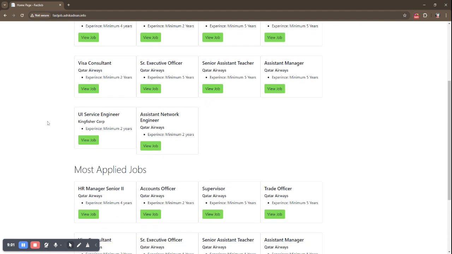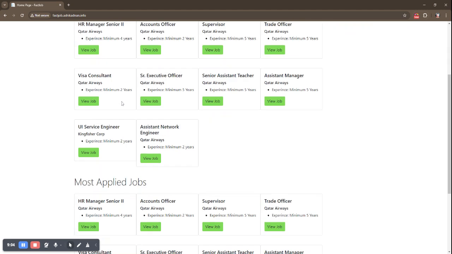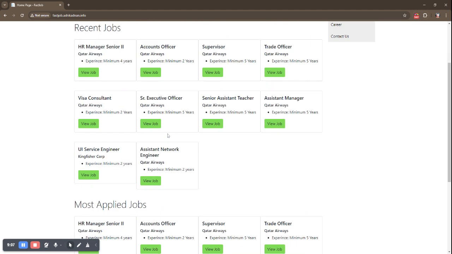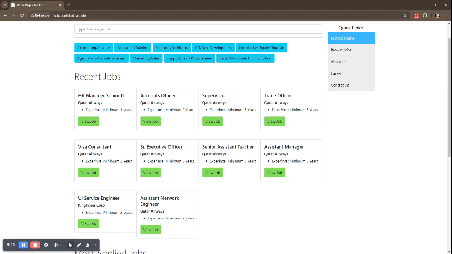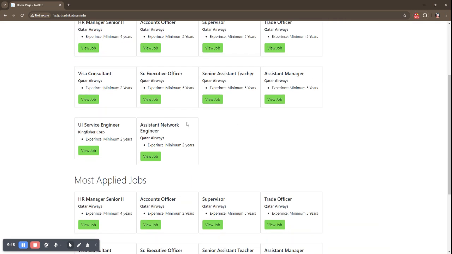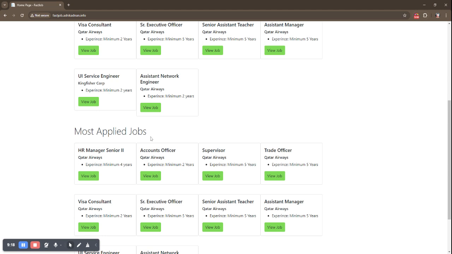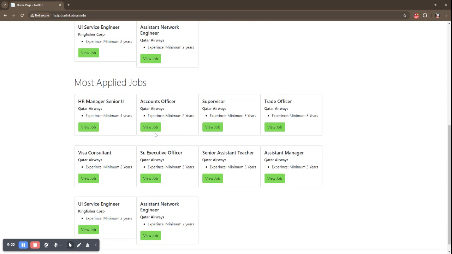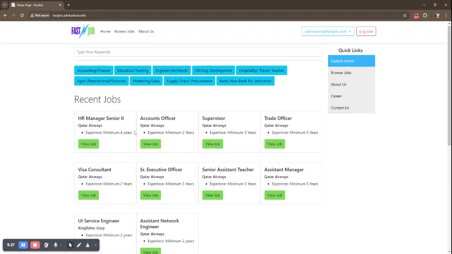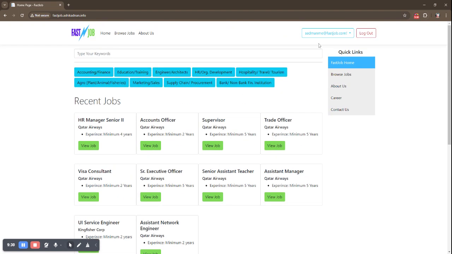Right, and these two section here, recent jobs and most applied jobs, these two section generated the jobs based on, if we talk about recent jobs, then the most recently updated jobs are shown here, whereas most applied jobs are shown based on the total number of the jobs were applied by the all candidates. So these are what pretty much about the employer and candidate section. Now the last part is we will log in as an admin and see what admin can do in this portal. Log out.